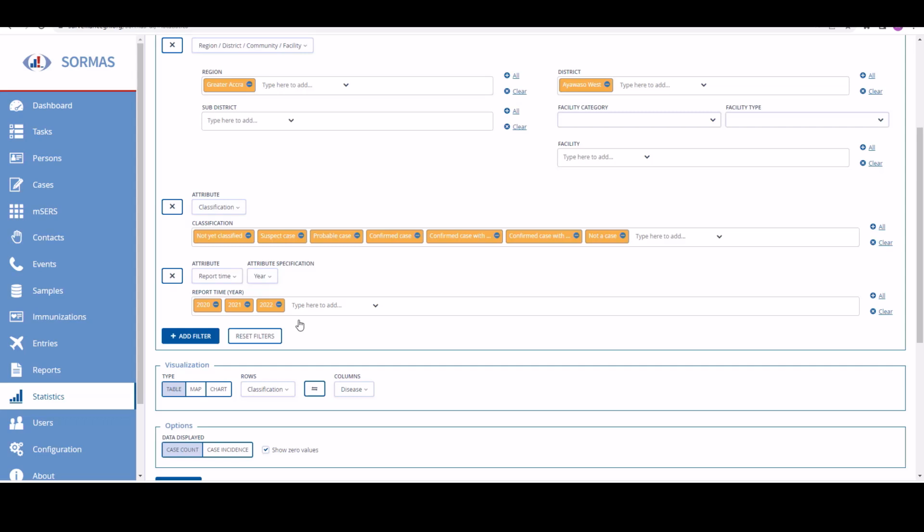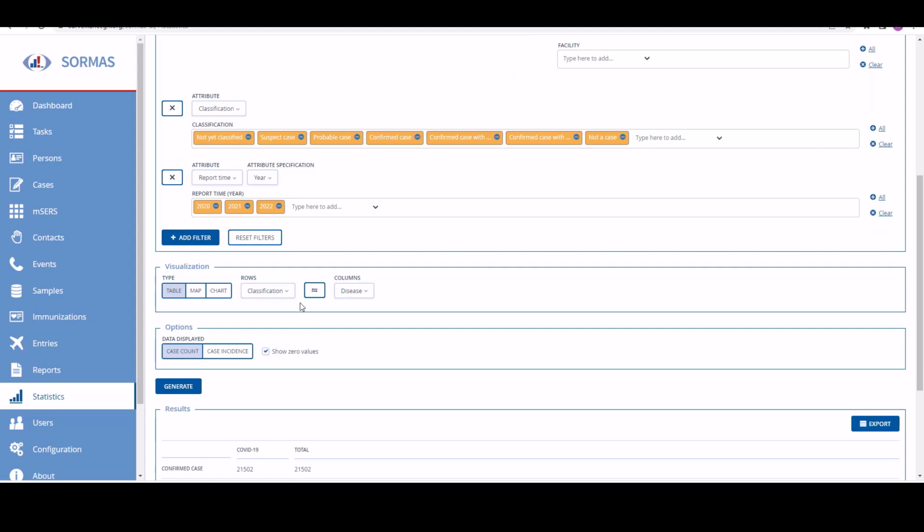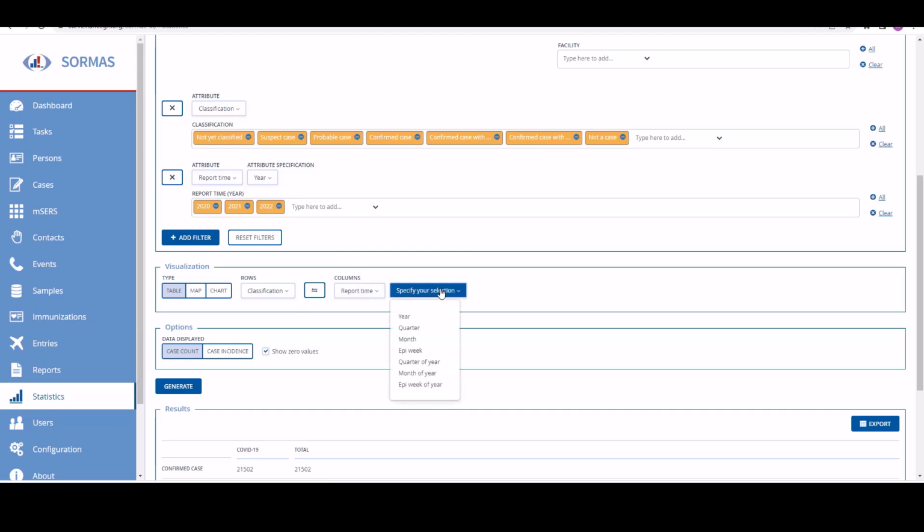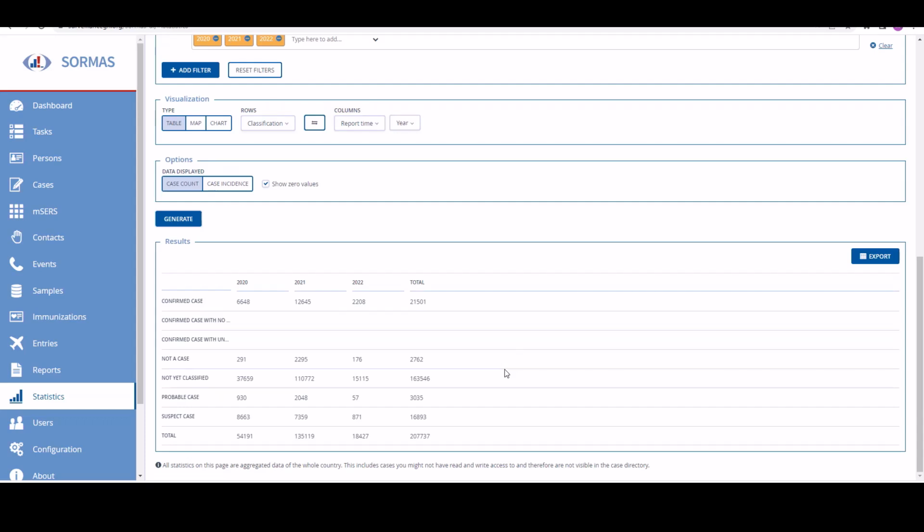Once you are done selecting the years, go to visualization. Leave the type as table, leave the rows as classification, but change the columns to report time and specify selection as year. Go ahead and click on generate. Scroll down to see the results. This is becoming very interesting, isn't it?